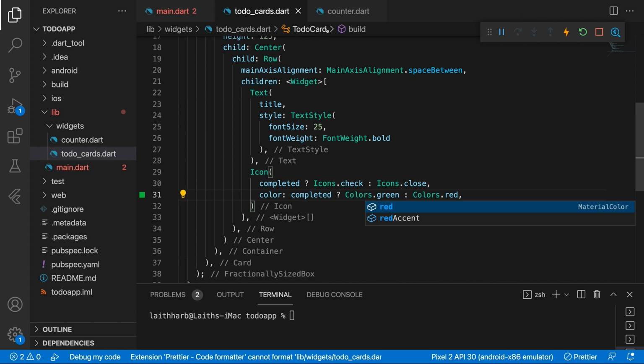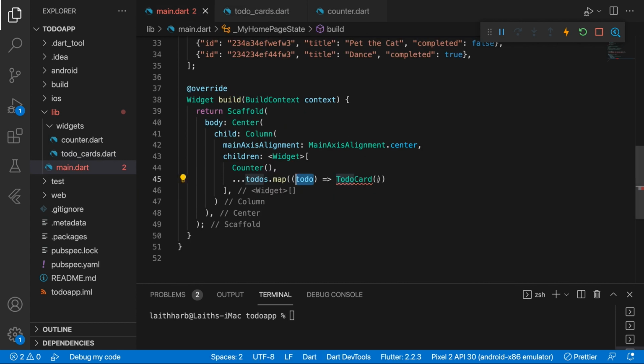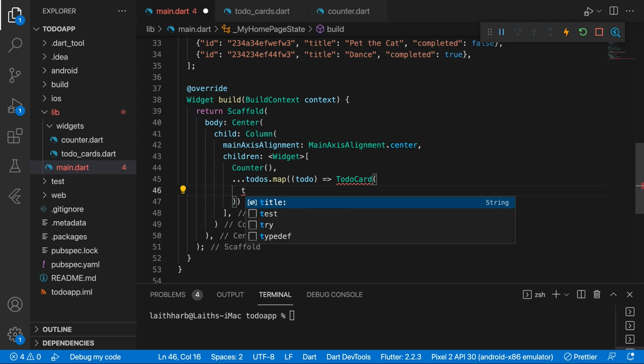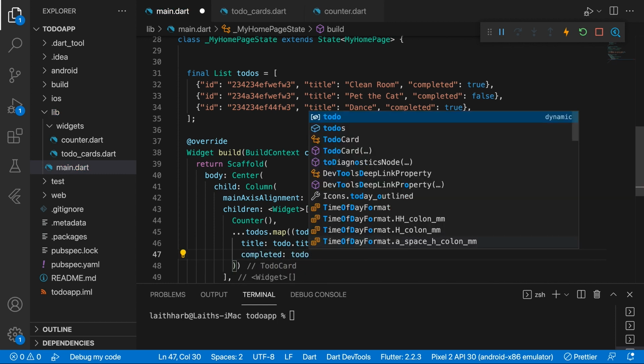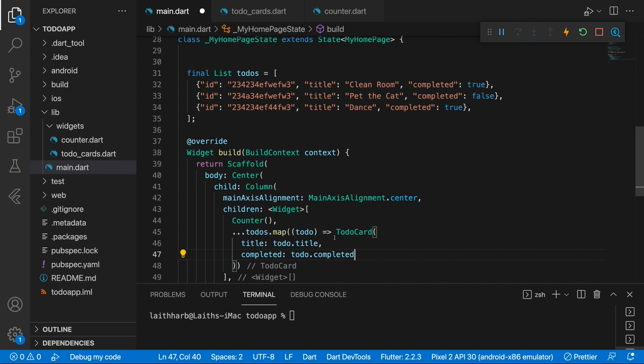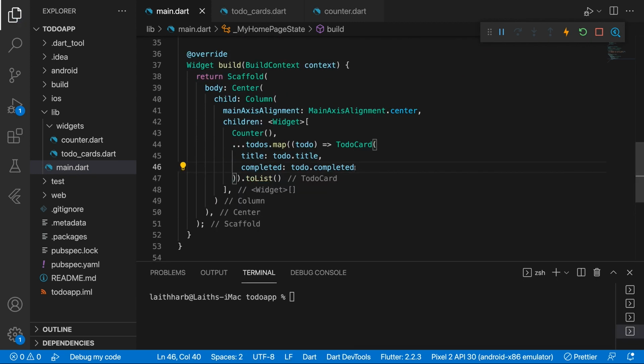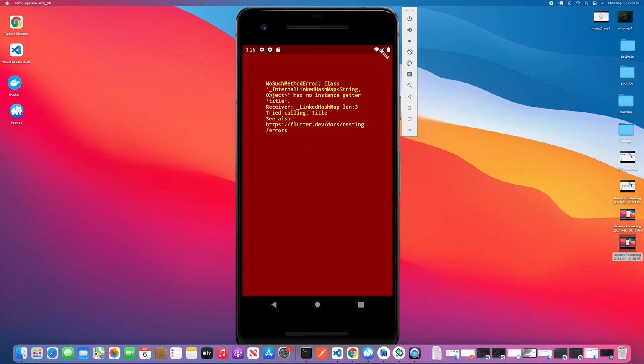So now what we can do is go back to the main.dart file, and you can see that it's complaining at the moment because we have to pass in the title. We can do that by accessing the todo.title. Okay, and the reason why this is failing right now is because we also have to pass in the completed status. And so we can say todo.completed.